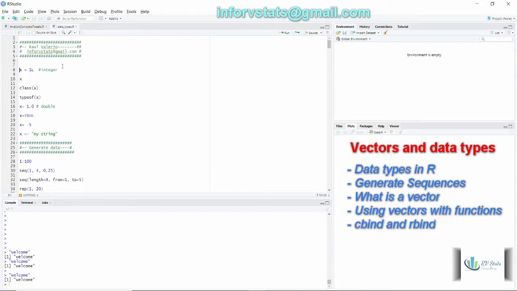What is an integer in R? There are different ways to assign values in R. One of them is using the equal symbol. We can also use something like this, an arrow. But what is the difference between one and the other? Maybe you can ask, what is an integer? The difference here is using this L to tell R, okay, this is an integer. The other one is not. You just use it as a numeric value. Like this.